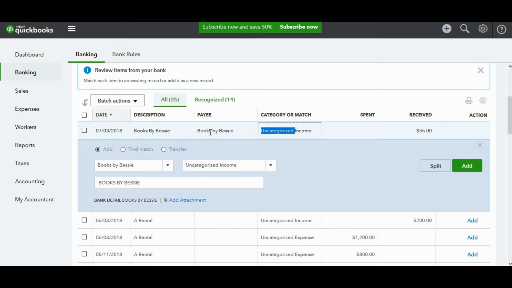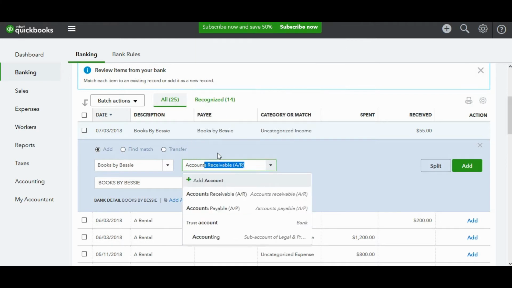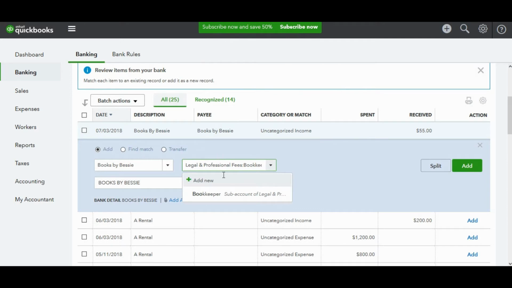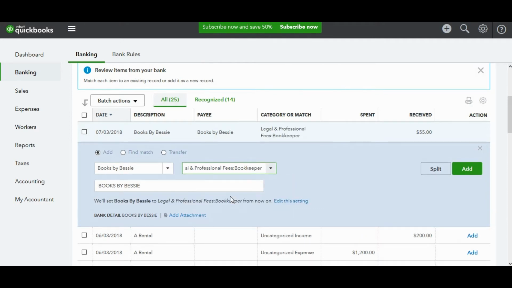Now, QuickBooks looks and says, oh, okay, well, you have a Books by Bessie. But it is not uncategorized income. It was actually a refund that we received. And you can see we received that. So I'm going to go ahead and put this in bookkeeping, not accounting, but bookkeeping. And then I'm going to go ahead and add it.